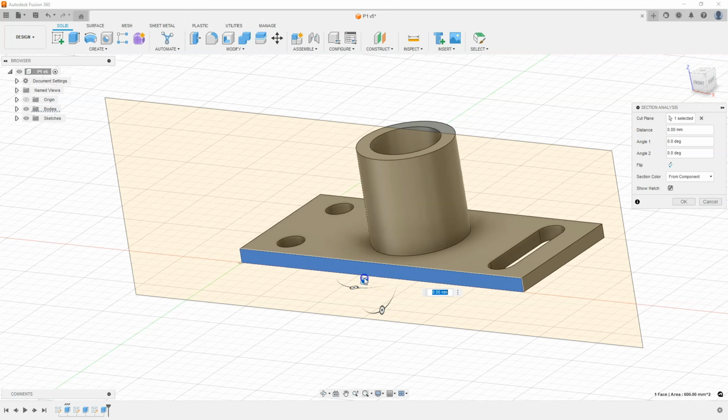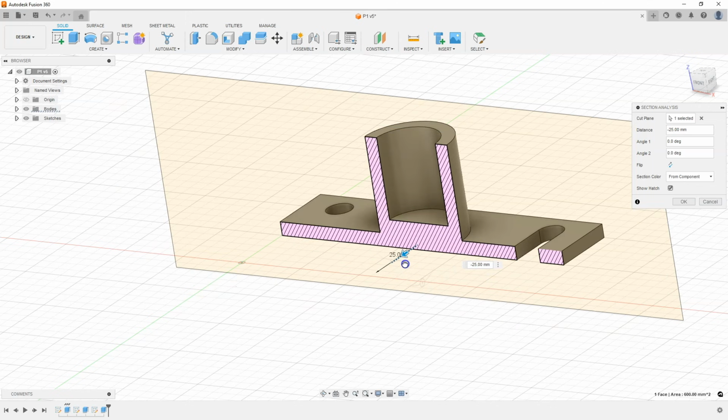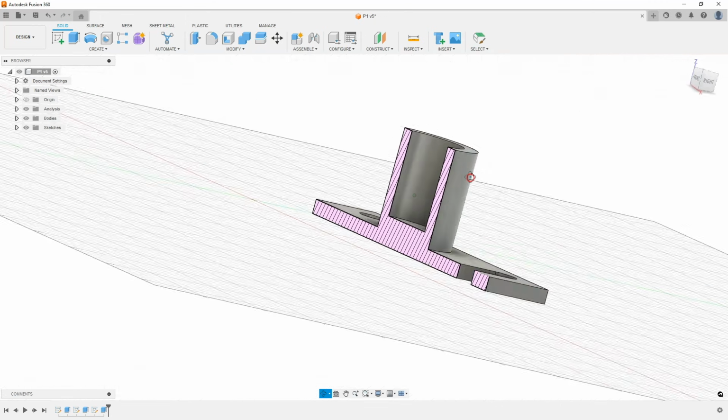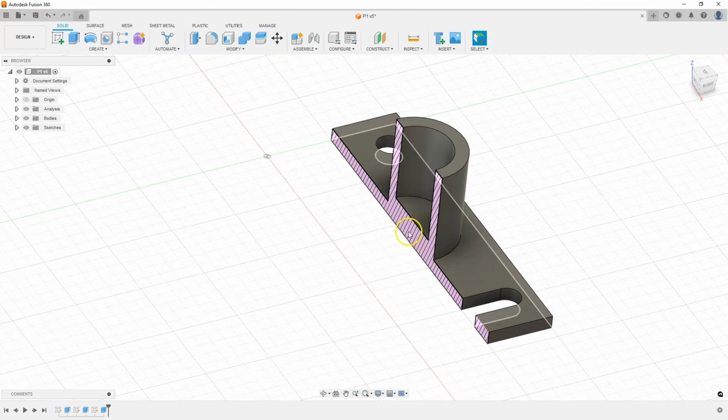Then drag the arrow to -25 millimeters, or enter the value in the distance box, and in the preview you can clearly see how this function works. Click OK to confirm, and the model view in the workspace will be replaced with a cross-section view. And you can turn off the section visibility or you can remove it.